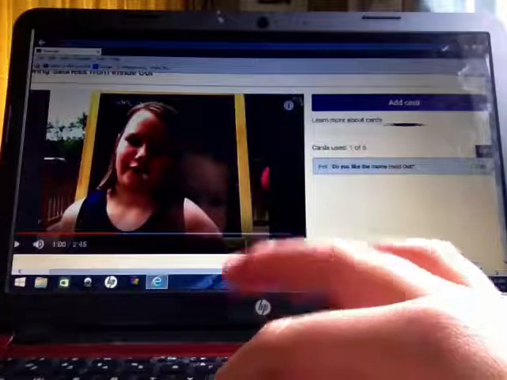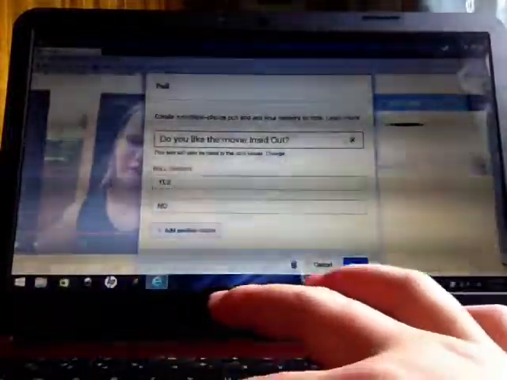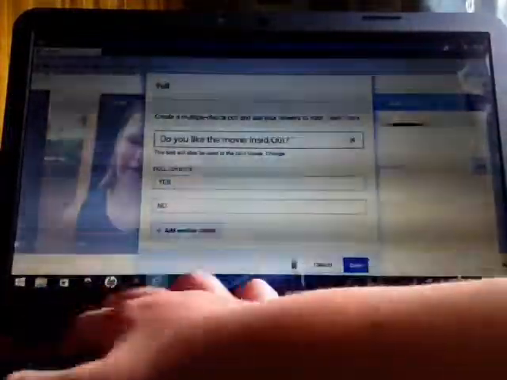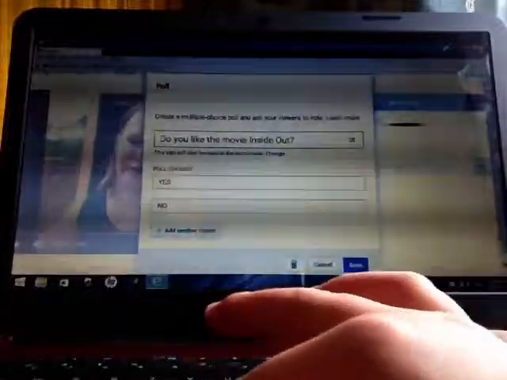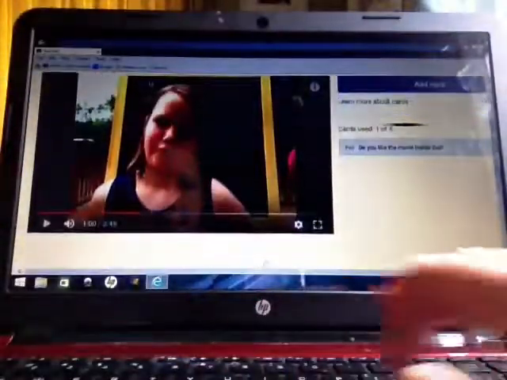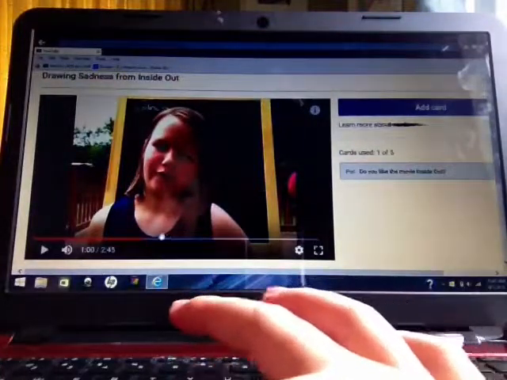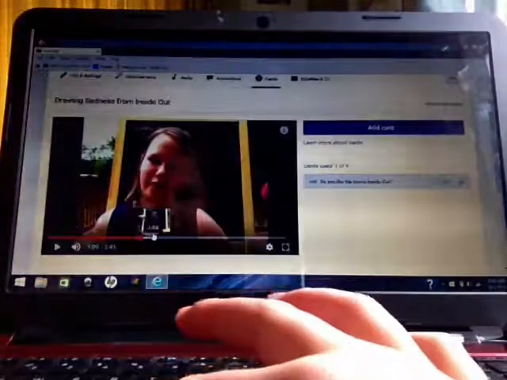Edit card, Inside Out. Then you press save. And then you scroll down. And then you go back a little bit.